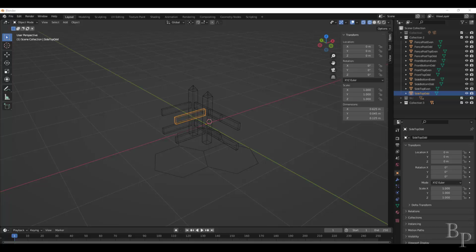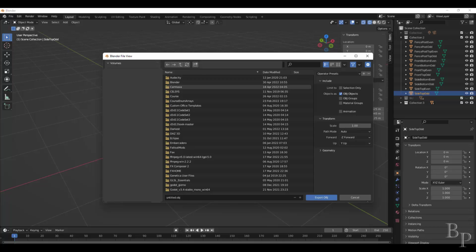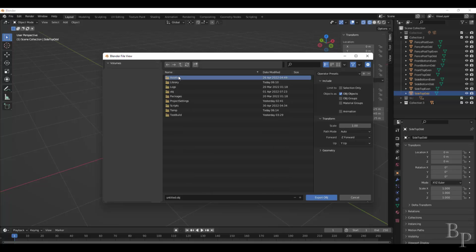So I'm just going to export it to the Assets folder, Models folder that we already created. And I'm going to name it Fence Post. And let me do this again. Hold on. Makes no sense putting it in the other screen. Models. I'm just going to call it Fence Post.